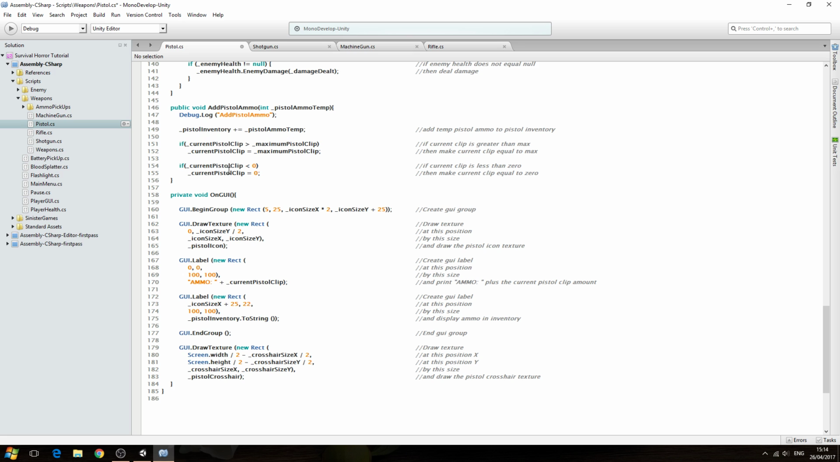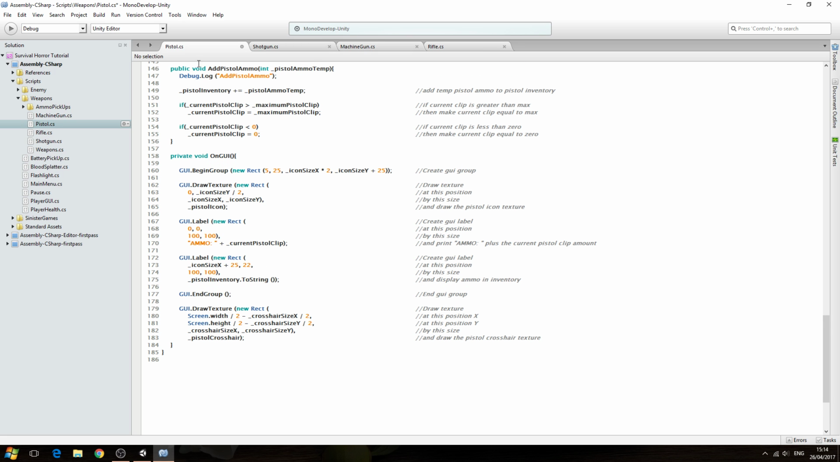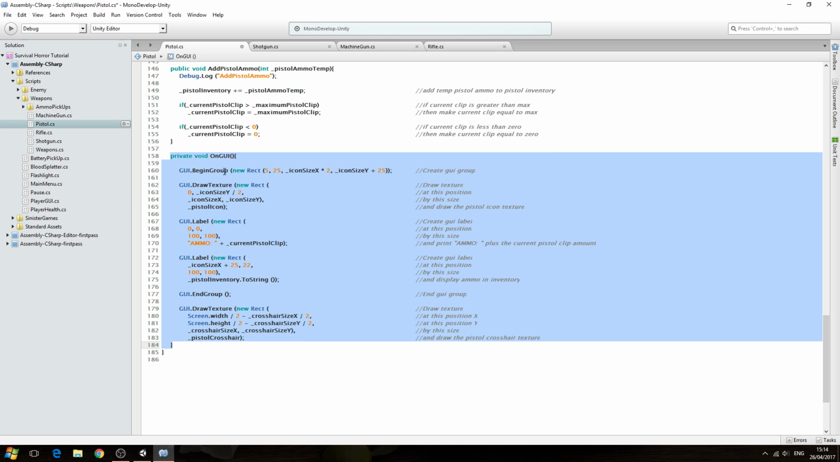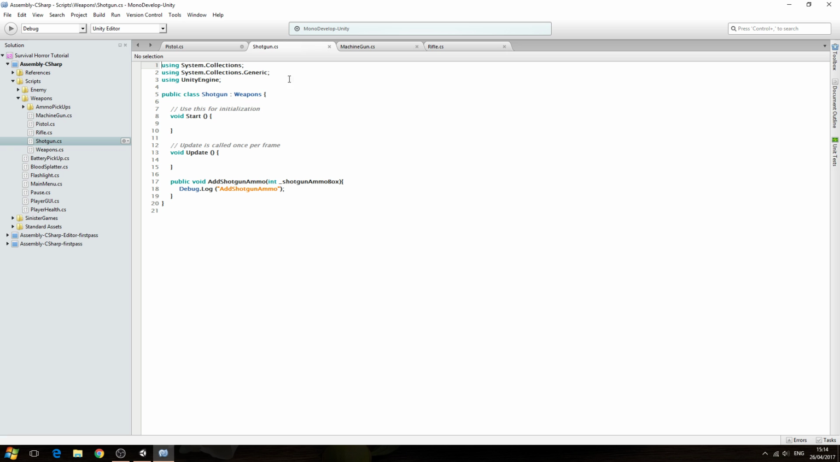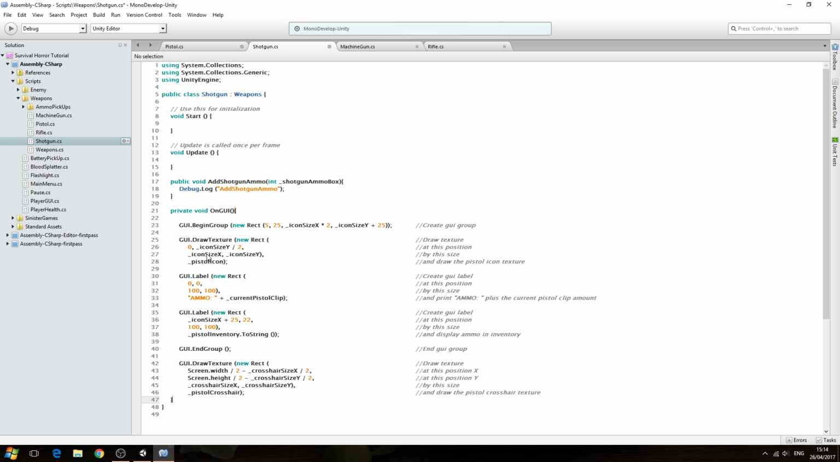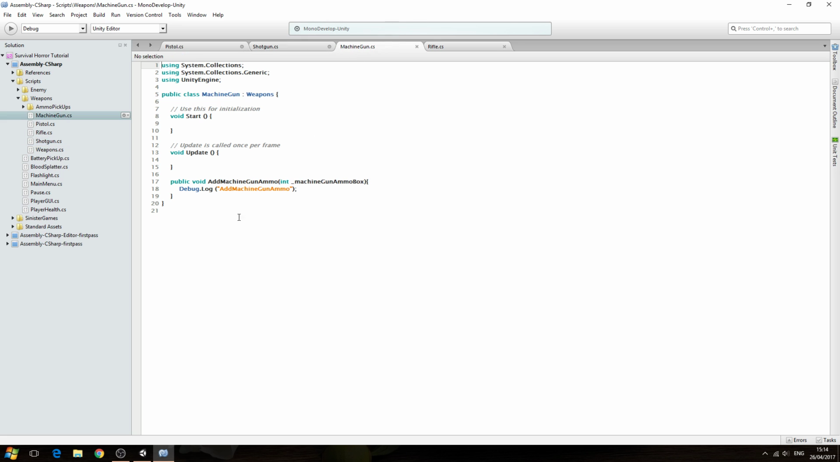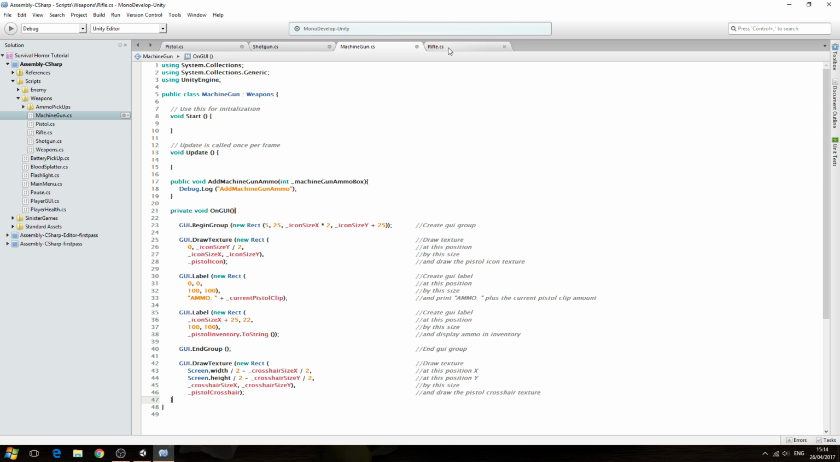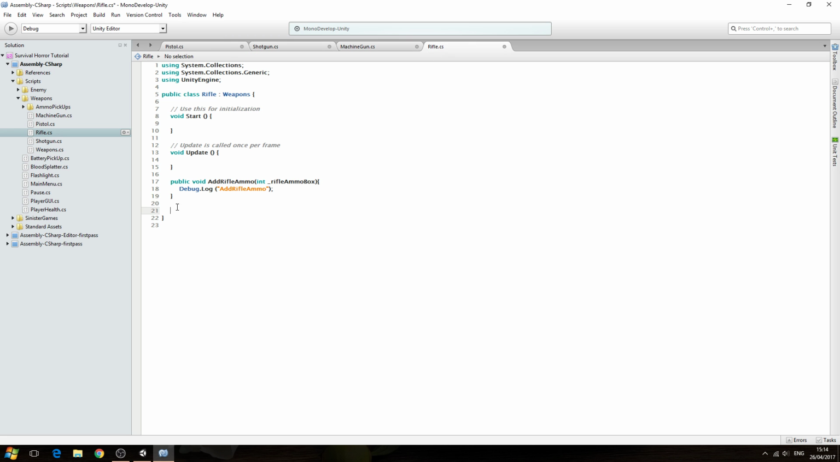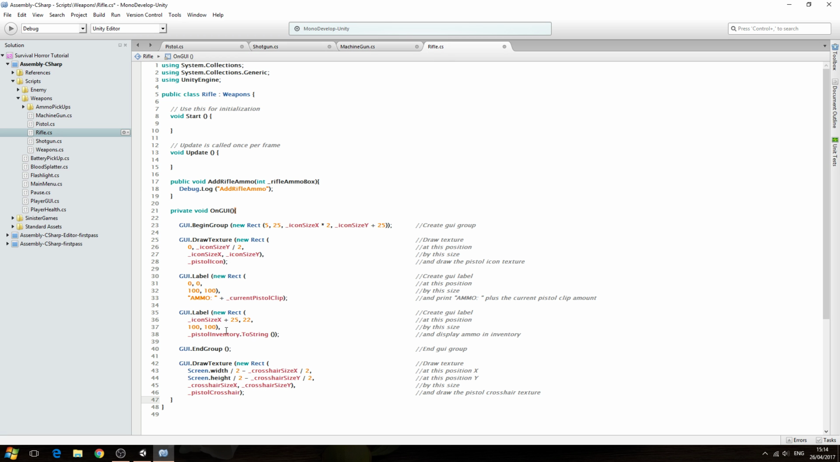So I'm going to come right to the bottom of the pistol script to begin with. And I'm going to copy all of the OnGUI. And we can just paste that in to all three scripts. And we'll just keep going. And finally for the rifle. And don't worry about any red errors for now.